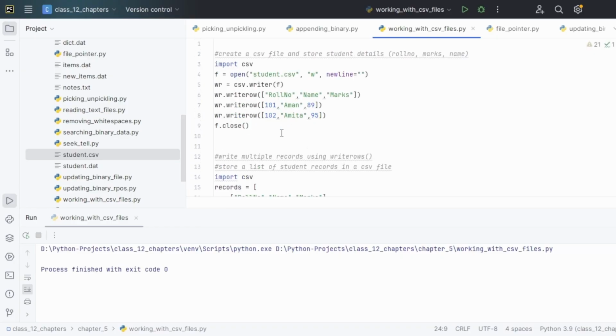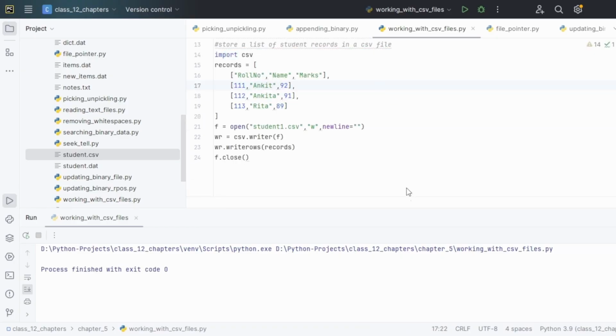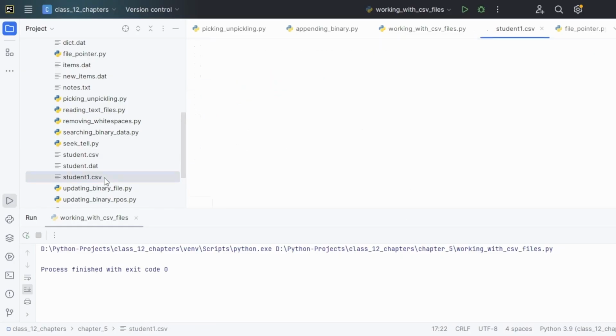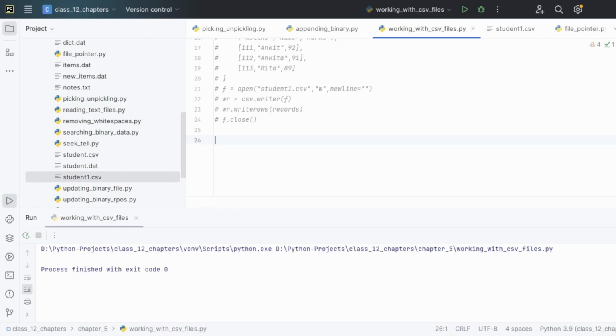So I'll just comment this out here and right click here. So we have this student1.csv file, and this data is stored in it. Okay, so next is read contents of a CSV file and display them.